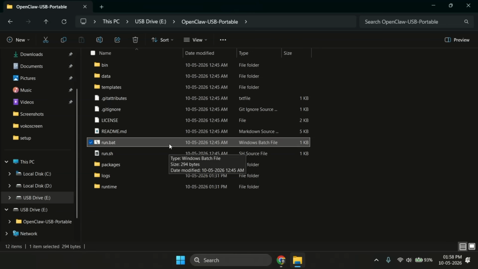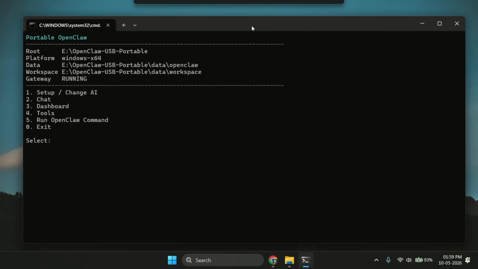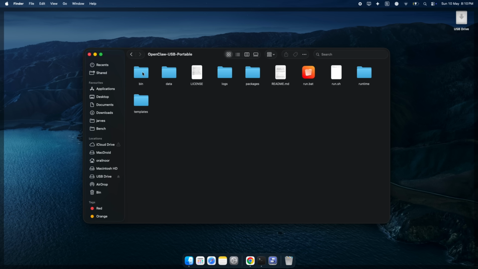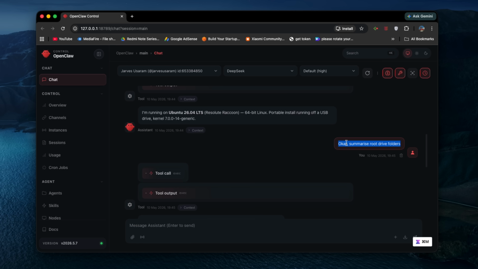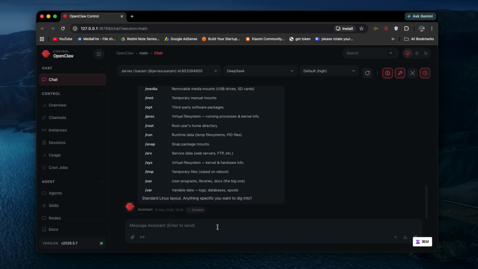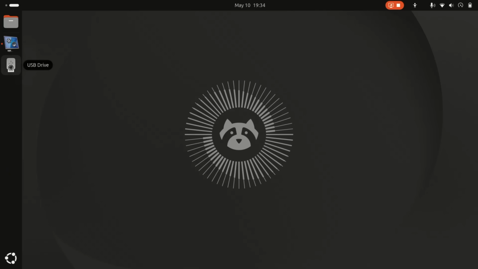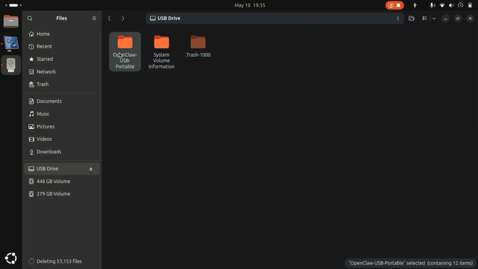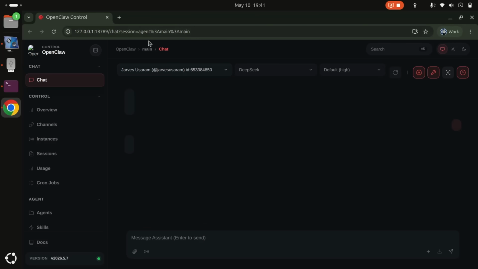Now watch this. I just ran OpenClaw setup on Windows, and it works perfectly. I can even access the AI directly through Telegram. Now I unplug the same USB drive, plug it into a Mac, open the dashboard, and everything is already there and working. Same chats, same setup, and same AI agent. And it works the same way on Linux too. One portable USB drive, and your entire AI setup works across Windows, Mac, and Linux.